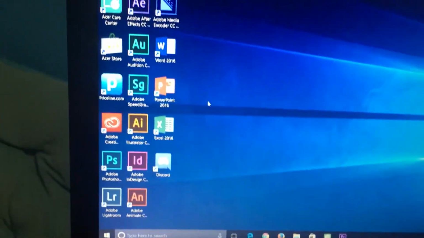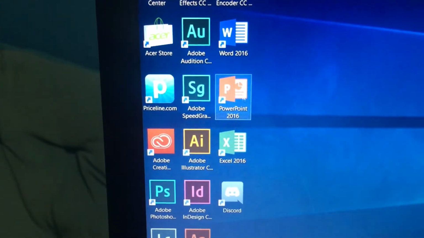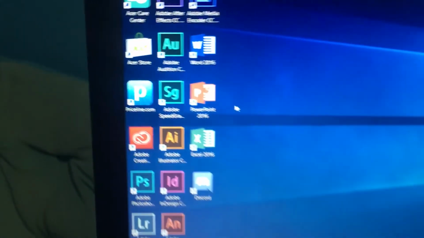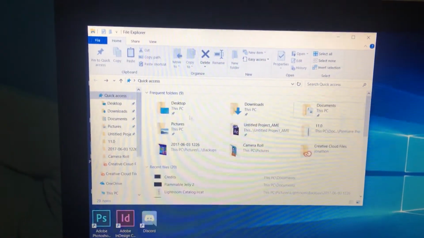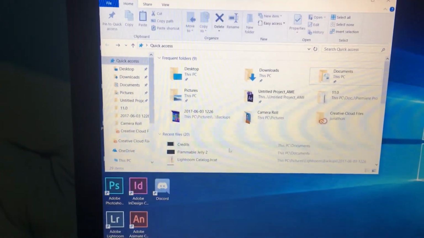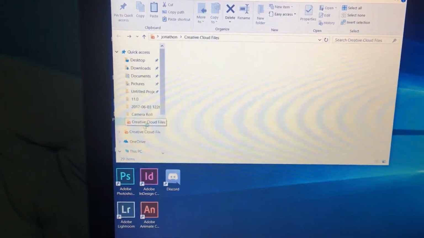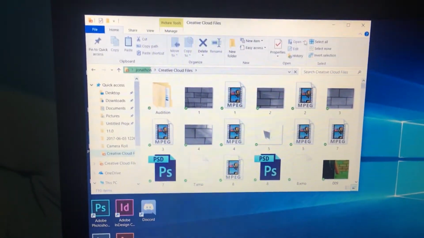And for the credits, I use Microsoft PowerPoint. That's for the credits which you just saw in the flammable jelly video. I made that with PowerPoint. And to store my files, I use File Explorer. And here they are right here. All my pictures and stuff, and all of my photos that I took, in the Creative Cloud files.